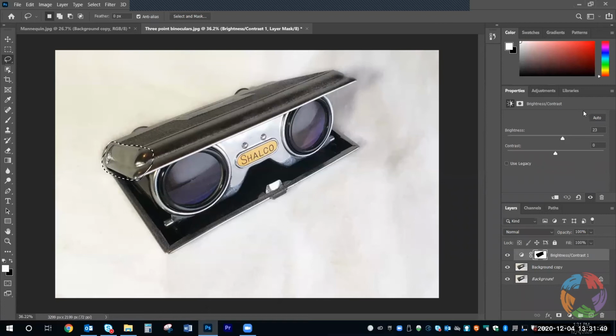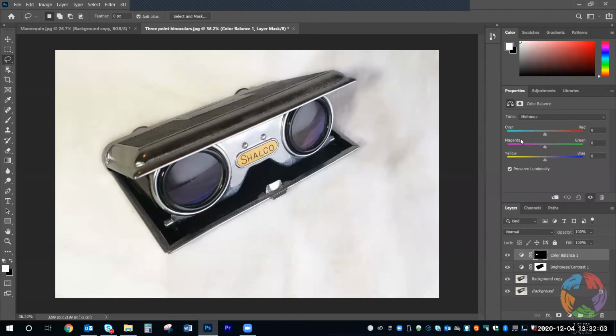Select OK. I'm going to go back to adjustments over here. And this time I'm going to choose color balance. It looks like a little sliding scale, or scales of justice. Select that. I'm going to just take the yellow out. How you do that is on this yellow and blue bar, just move to the right and take that yellow out. I might add a little bit of cyan because I might see a little bit of red in there.